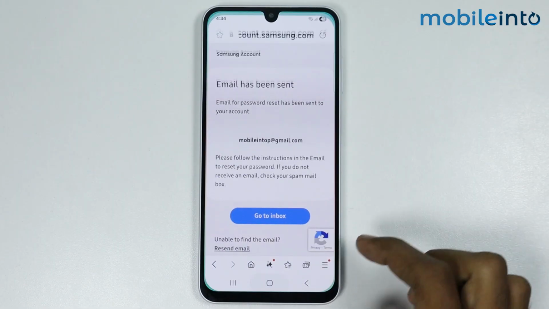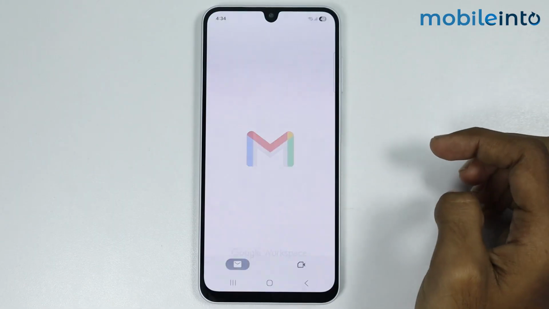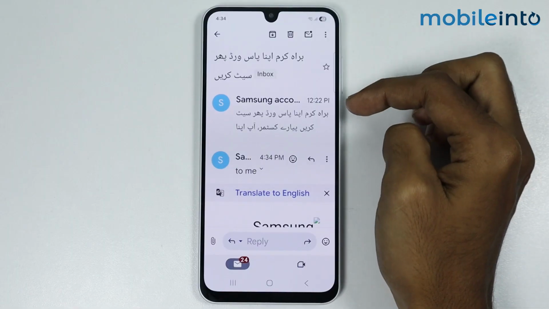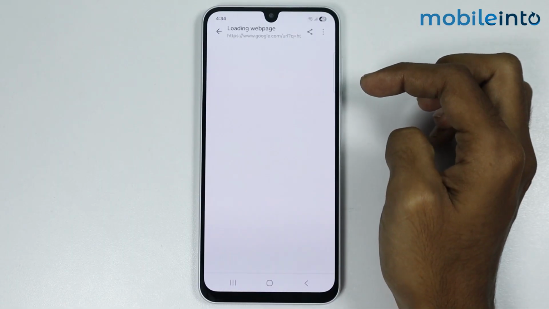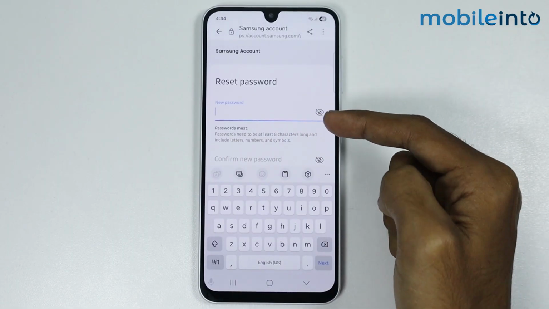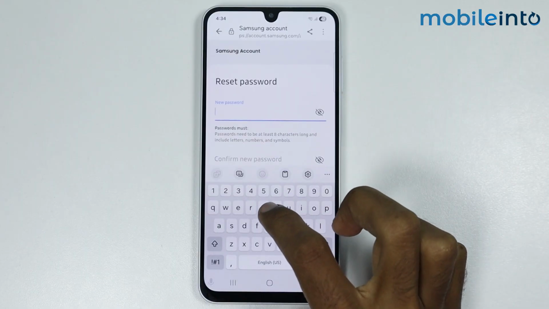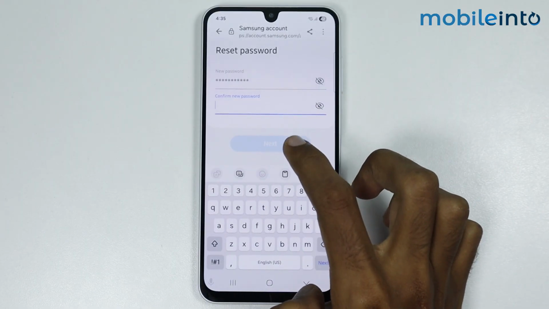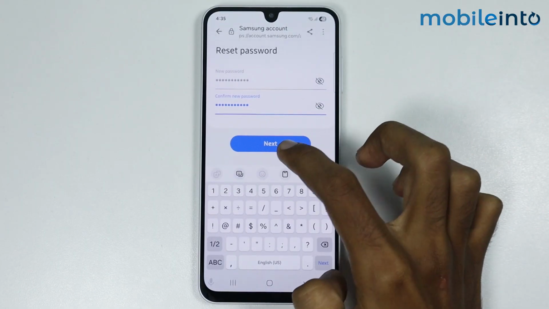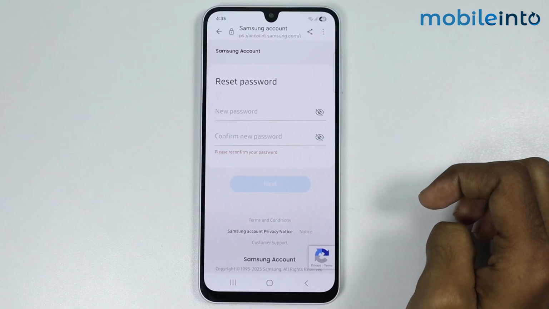Now just go to your home screen and open Gmail. Now just open this Gmail and tap on reset password. Now from here, just create a new password for your Samsung account. Now after that, just confirm your password. Now once you confirm your password, just tap on next.